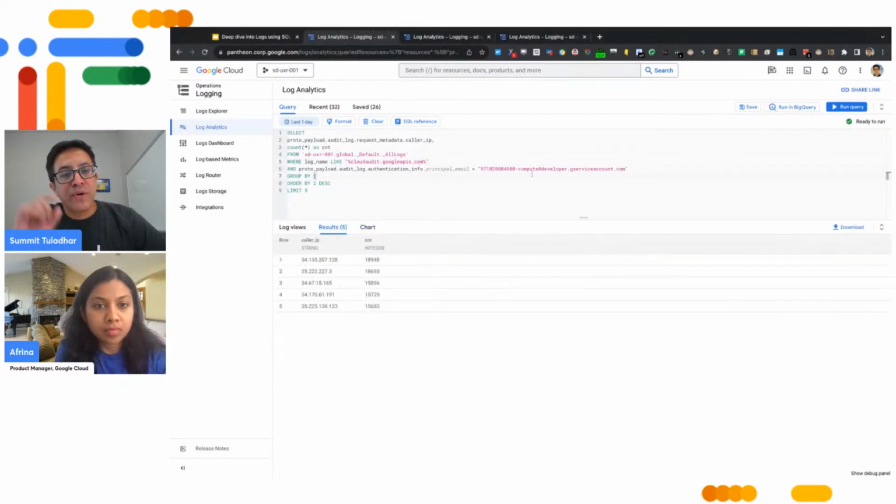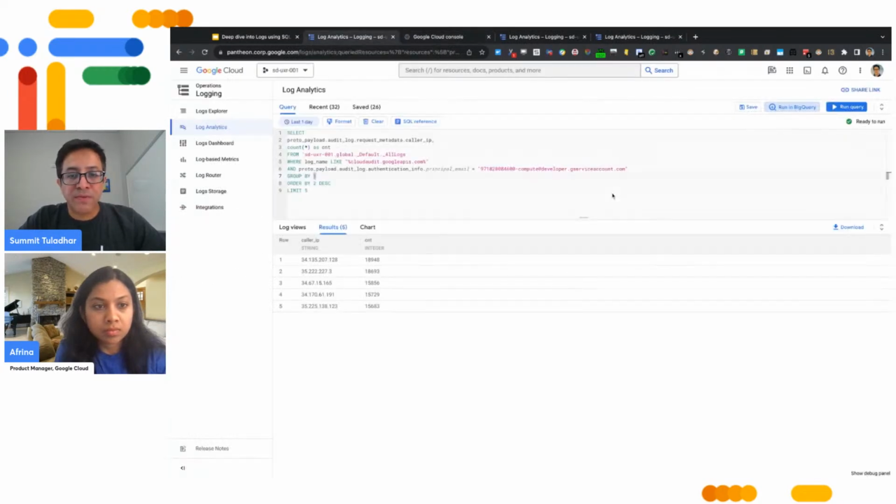But if you want to do even further analysis and create dashboards and reports, you can access the same data in BigQuery. You can essentially just click this Run in BigQuery button. The way this works, as Afrina mentioned before, is it creates a linked dataset in BigQuery, so you get a read-only view of this data. So it's very easy to access the same data from BigQuery.